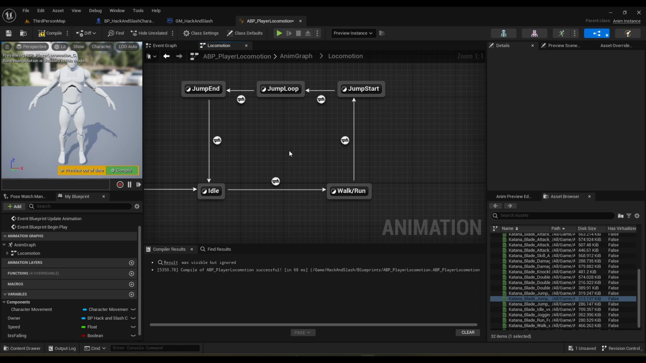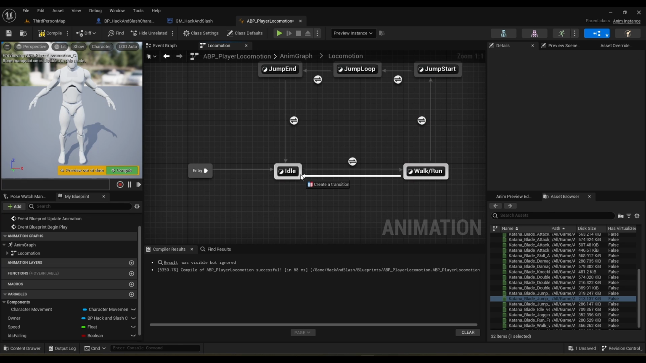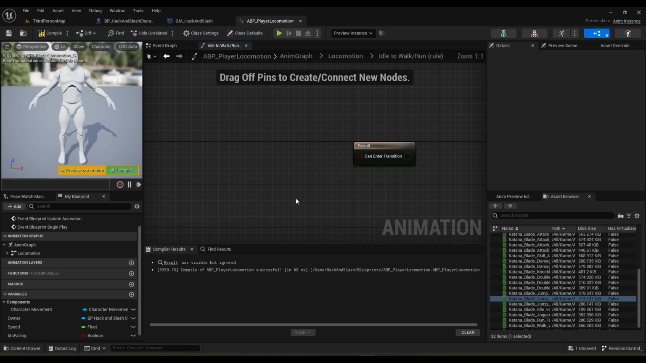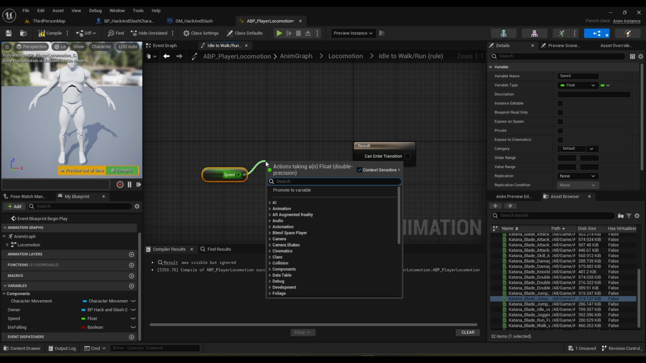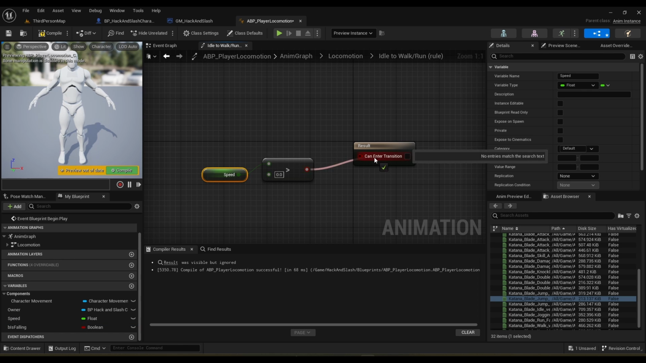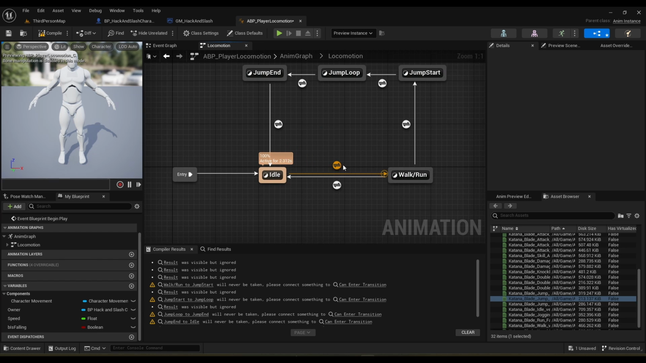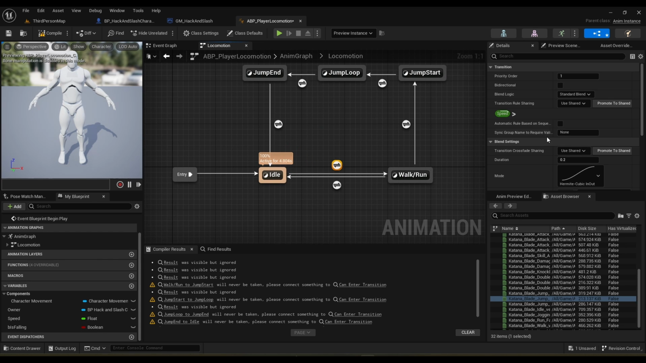Let's start with the functionality here. If we pull this back, from Idle to Walk/Run we are simply going to check whether or not the speed is greater than 0. If the speed is greater than 0, that means we are moving. If we are moving, we should start having the animation run. And so we can click on this, and here under transition rule sharing, we can make a shared rule so we don't have to keep copy and pasting the same code. If I promote this to a shared rule, we can give it a name, call this ToWalkRun, and it will actually give this a color.